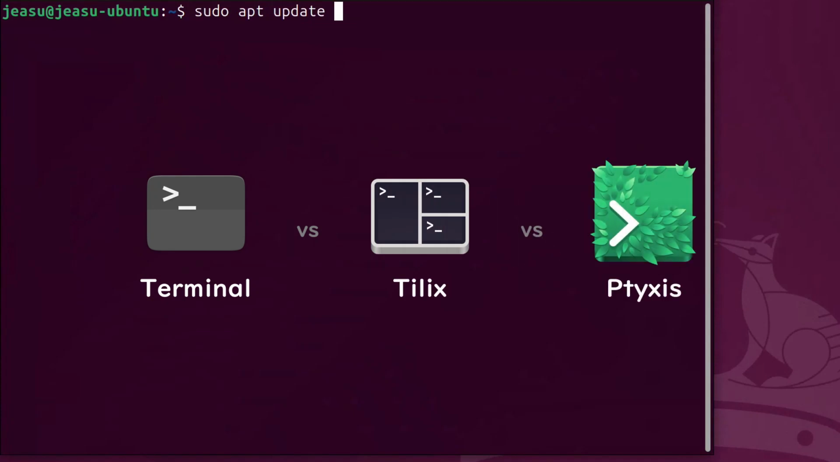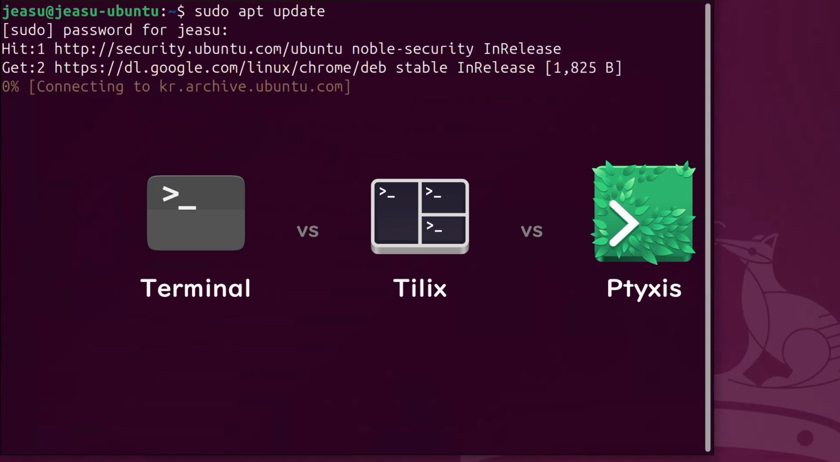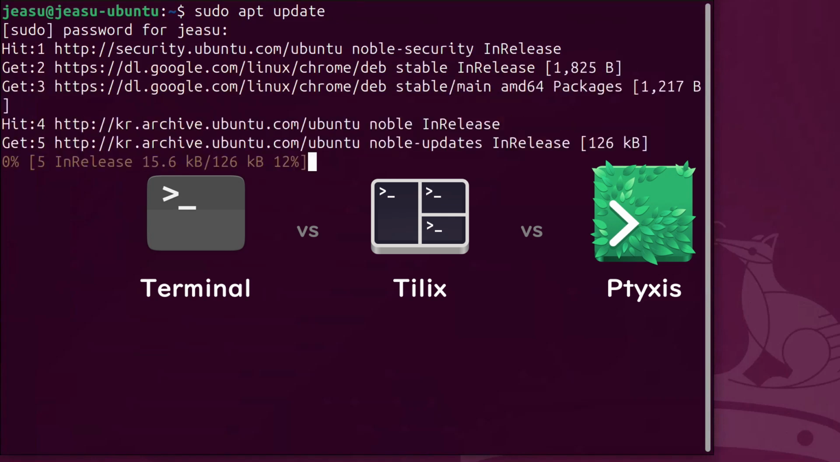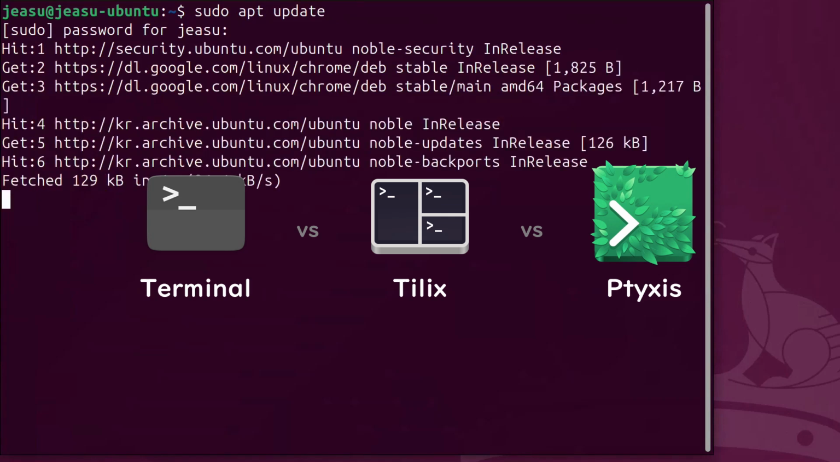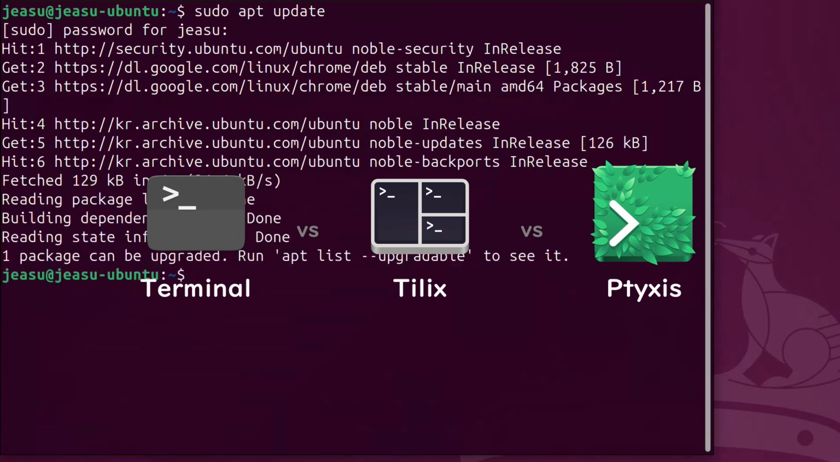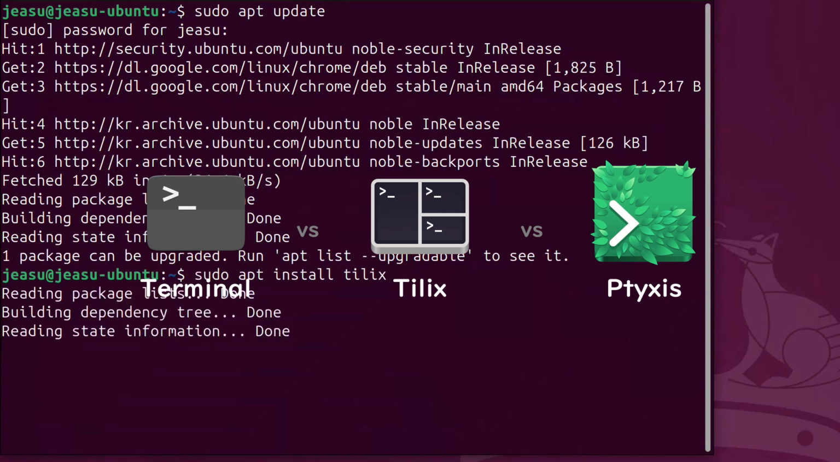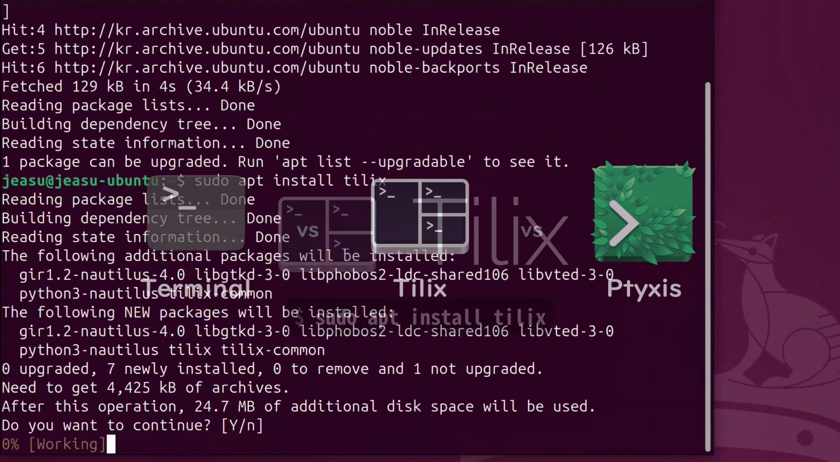However, starting with GNOME 47, GNOME Terminal has been replaced with GNOME Console, and Ubuntu will also adopt it as the default terminal starting with the 26.04 LTS version. Console does not have a tiling function, but it is more modern and intuitive than GNOME Terminal, so you will probably not need to install Tilix separately in the future.